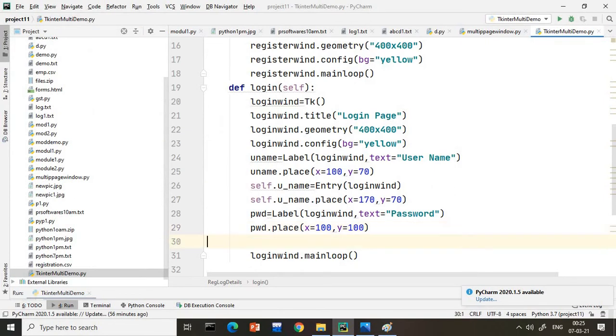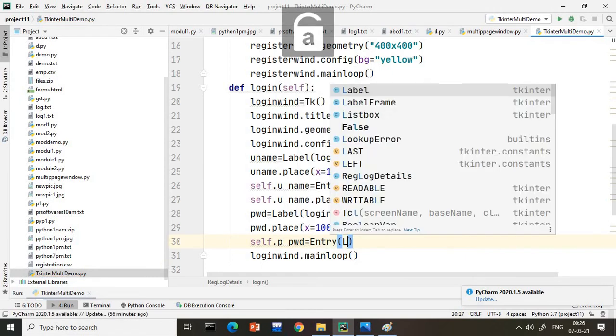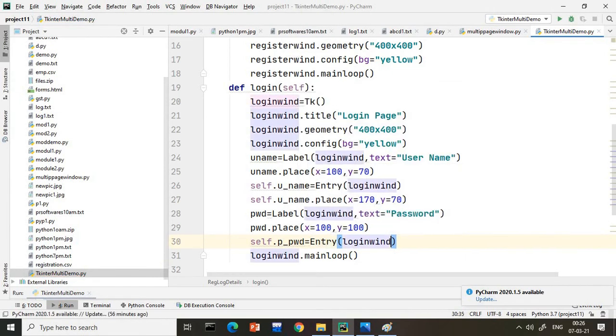Same thing, I will now create a text box again, as I told you: self.pwd, p_pwd, nothing but password. You can use any name, there is no difference, but this thing is very important. Login window we have to give, because if you don't give, this entry will come in the first window. First means where we execute the first logic, but I want it in the login window, that's why you have to mention login window here.